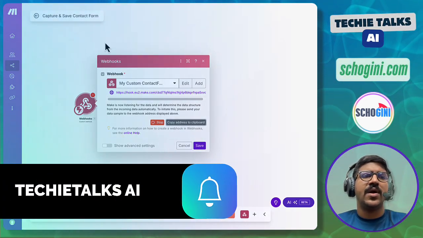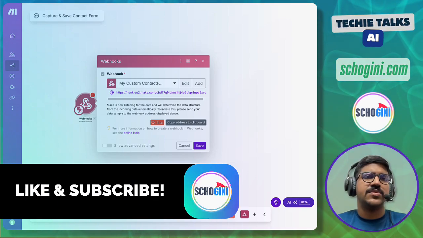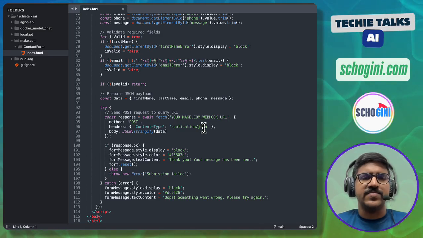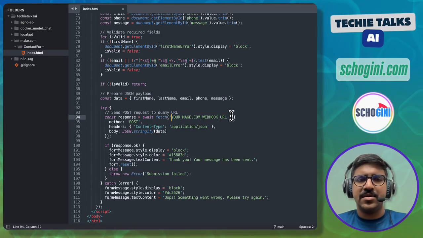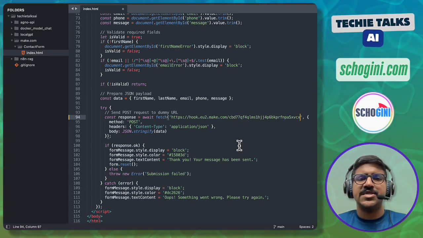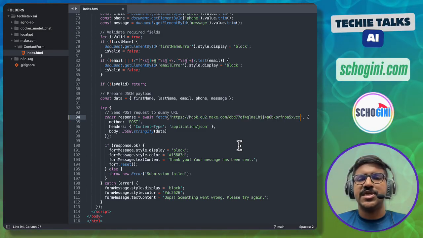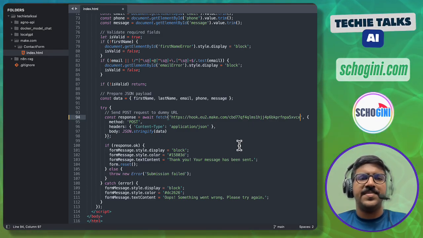Now we have to update our contact form. So this is our contact form, and this is the code to our contact form. Here you see this your make.com webhook URL. This section you can just replace with the webhook URL that we just now created. Okay, so now let me just save this.